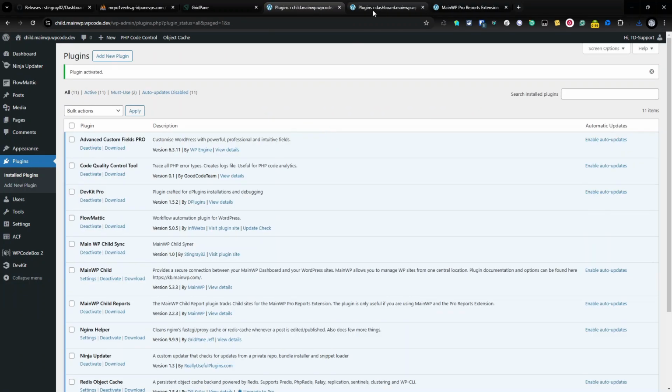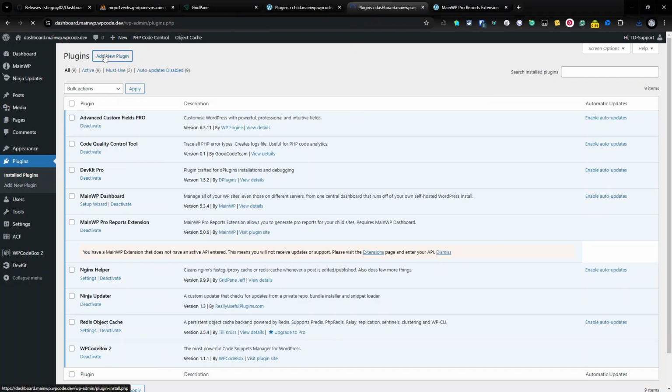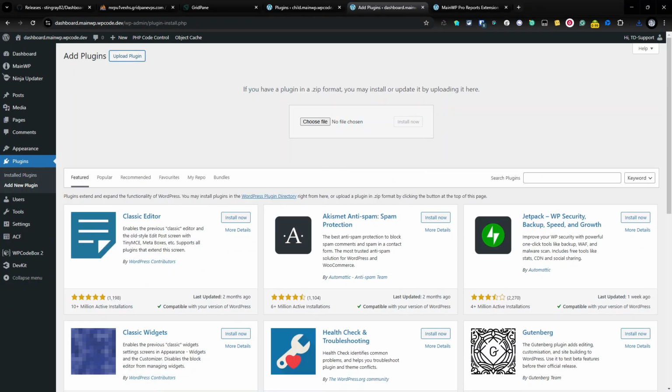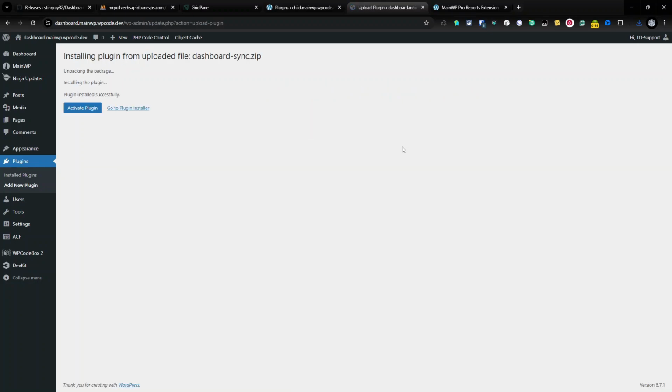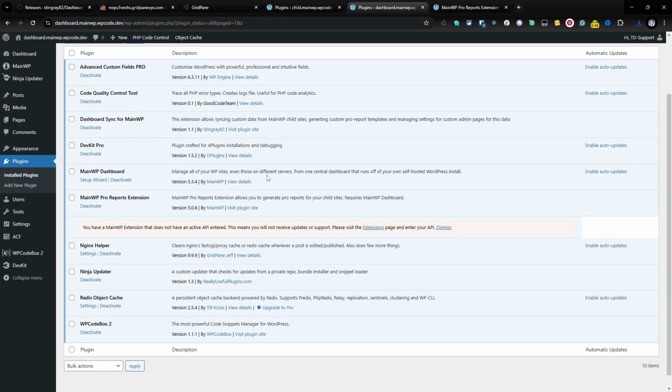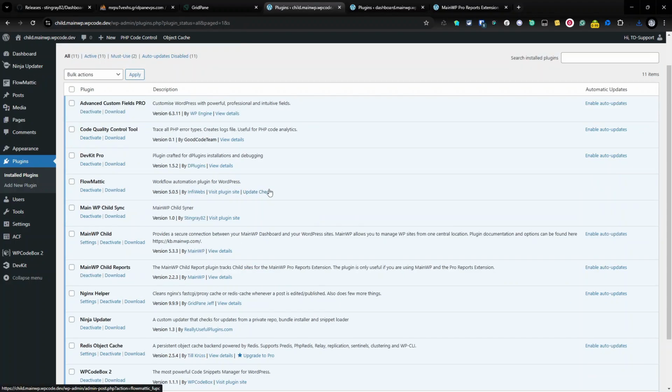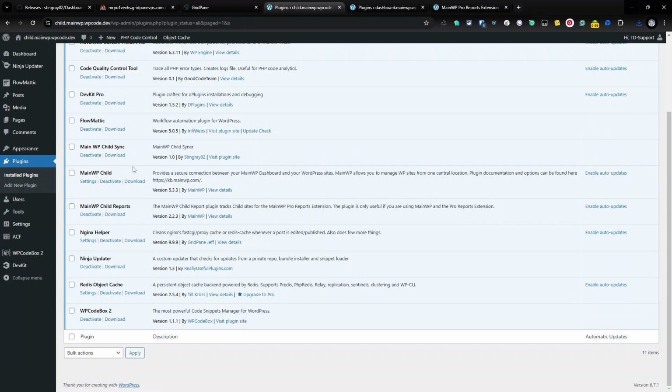I'm then going to go over to the dashboard, and I'm going to do the same, and this time we're going to load Dashboard Sync. And effectively that is the MainWP part of this loaded. So you'll see now we've got Dashboard Sync here, and if we go into here we'll have MainWP Child Sync. So that's all done and ready to go.